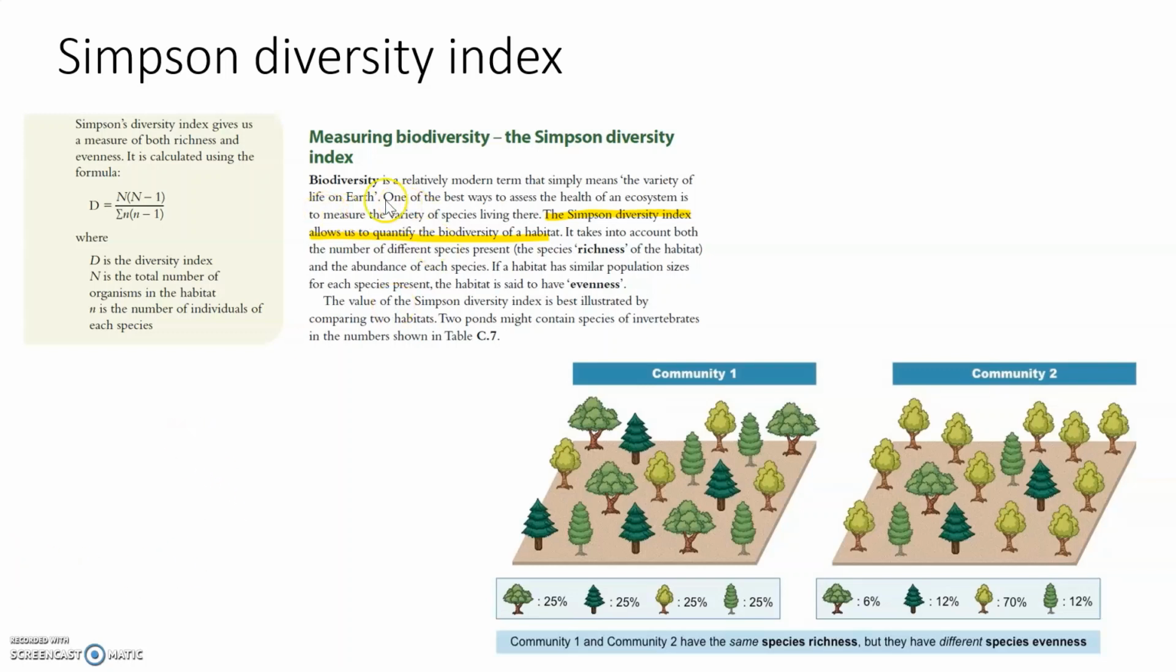Like I said, we will talk more about biodiversity later on. What you should know for now is that the Simpson diversity index is a number that we can calculate that tells us the level, so to speak, of biodiversity in a certain habitat. And there is a formula up here. This is just a picture from your book.